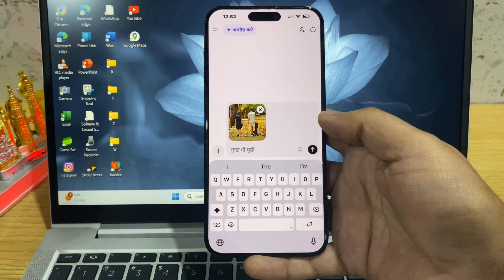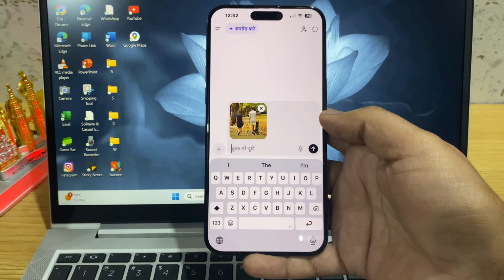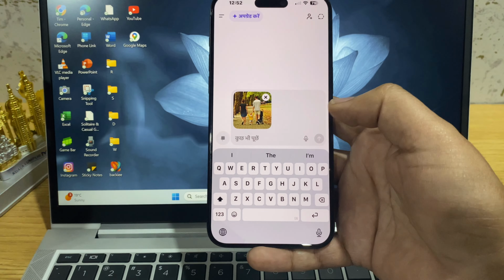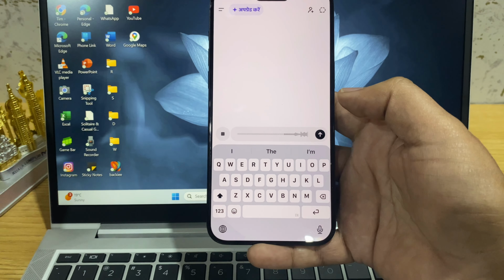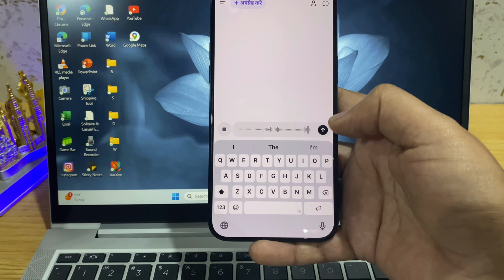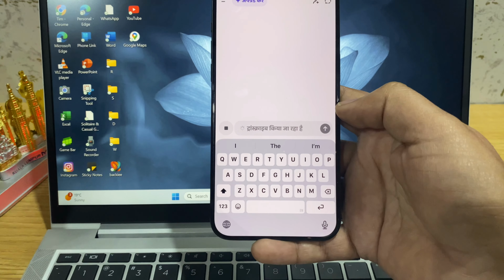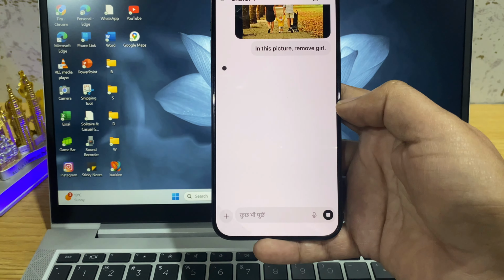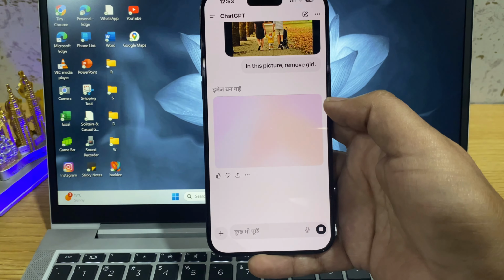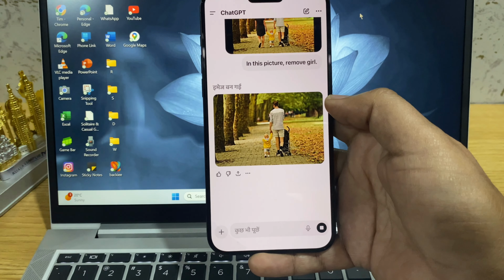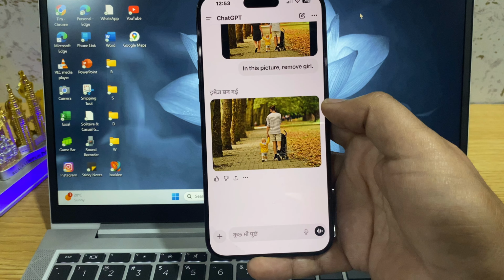Click the mic icon and say, remove the girl from this photo. Remove the girl from this photo. So you can see that the girl has been removed from the photo.